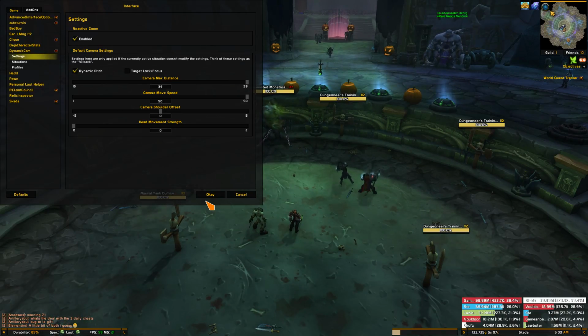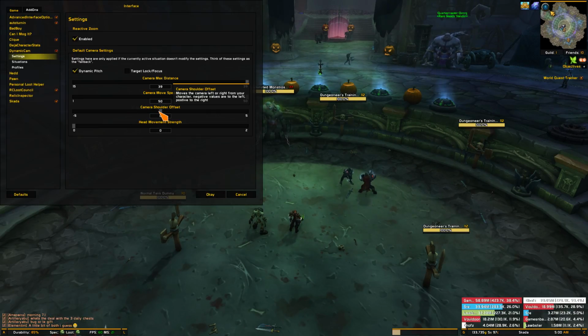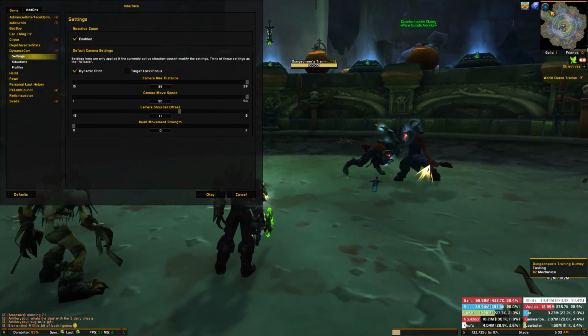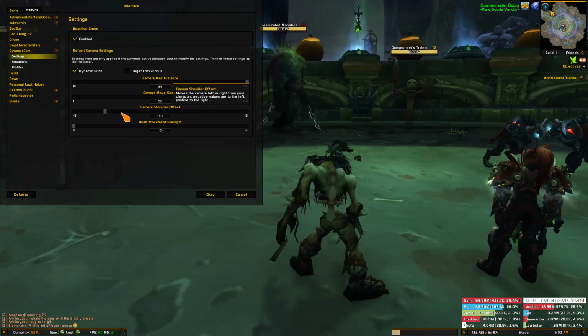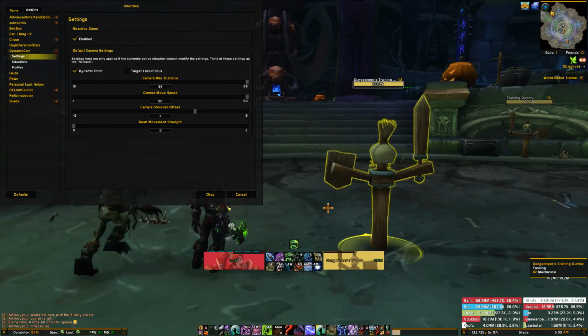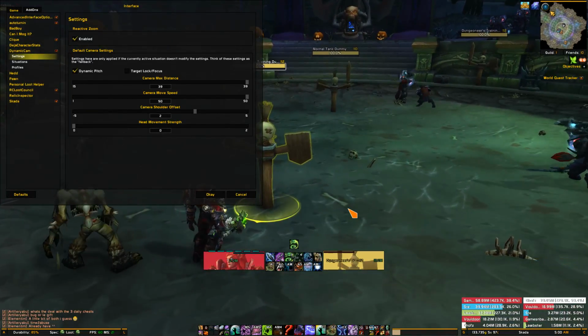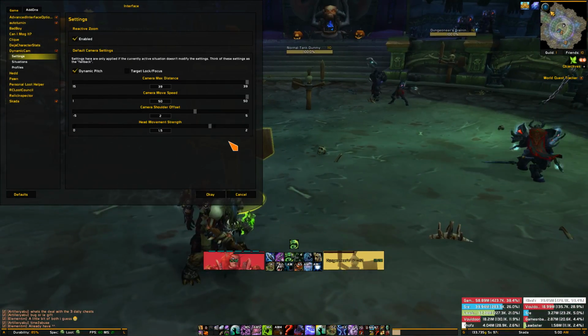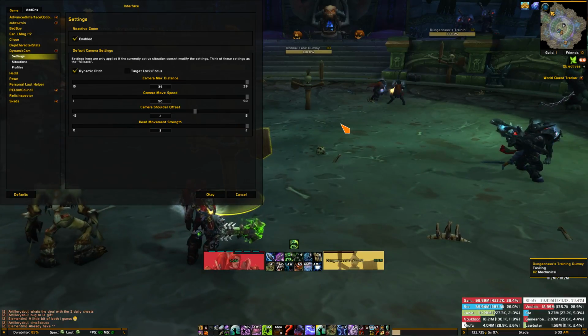And that really is the basics of it, right? You got your max camera distance, you got your camera move speed. You can shoulder offset if you want. So if you prefer your character slightly to the side, like an action RPG or something like that, you can absolutely do that. That's no problem. Head movement strength doesn't really seem to do anything.